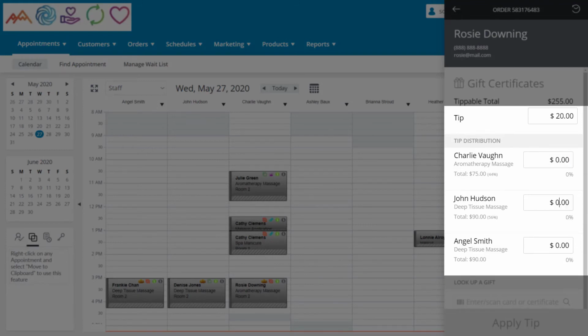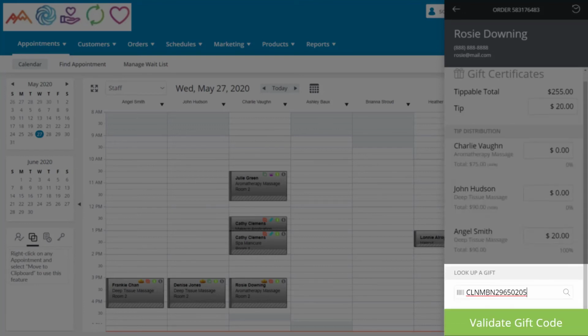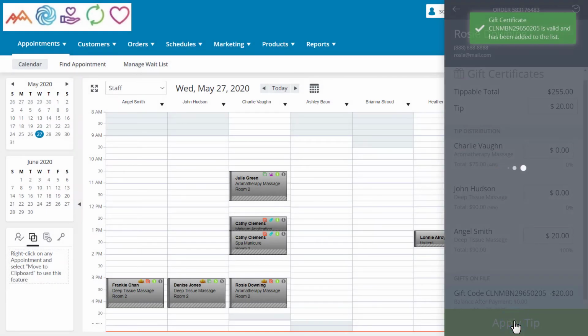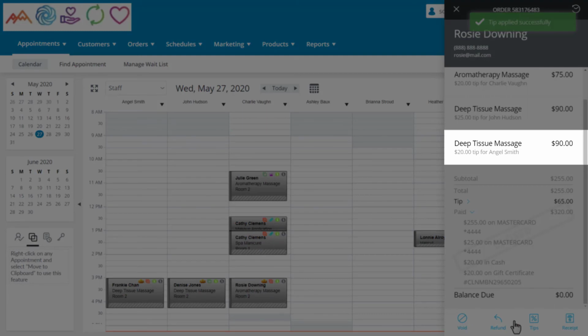We will set the tip amounts for the other employees to $0, and then we're going to enter in the GC number in the field below and then click Validate Gift Code. And we'll click on Apply Tip to finalize. Back in the main view of the order, we will see that $20 tip being given only to Angel.